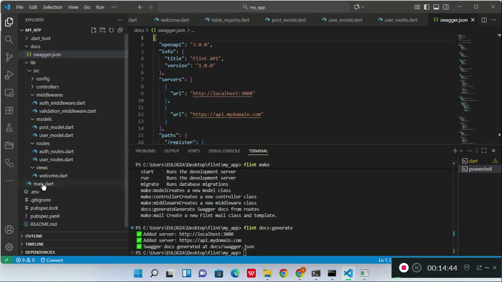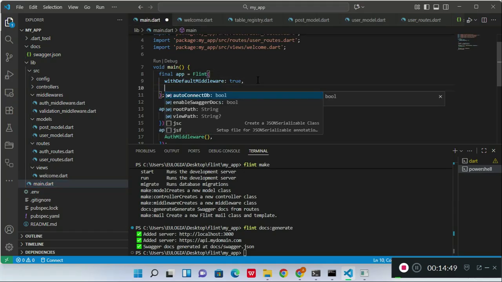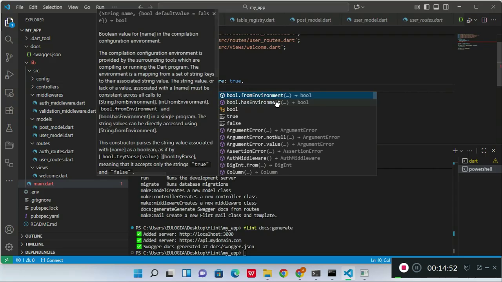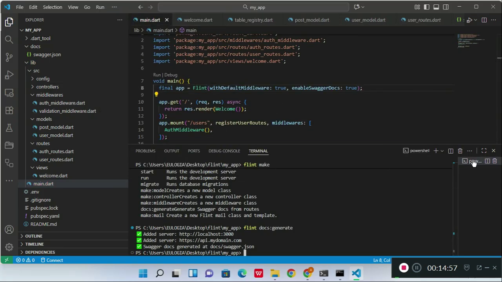It's because in our main route, in this main application, we need to say to enable Swagger documentation. You set it true. I send it through. That's when I'm going to have access to what I'm talking about.